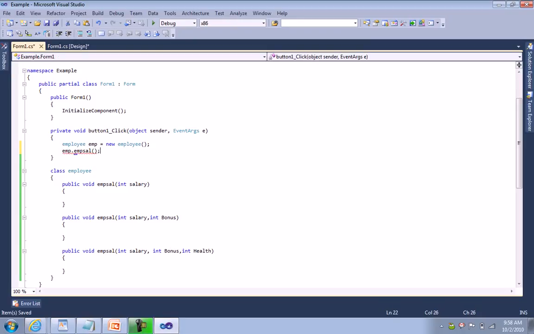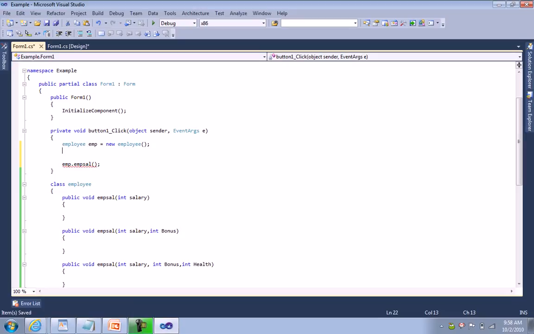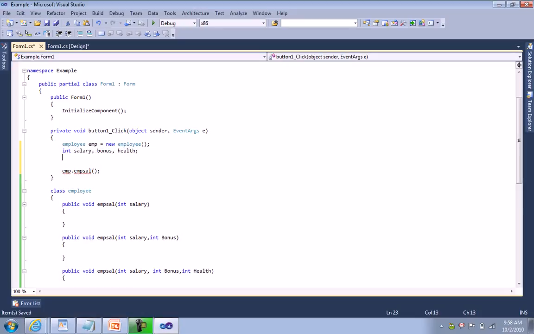So what I'm doing is I just create here int salary, bonus. Let's put salary, bonus and health. For salary, we are just giving our text box, so convert dot to int 32, text box one dot text.